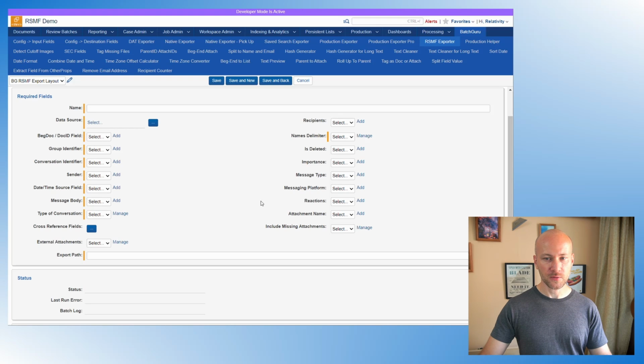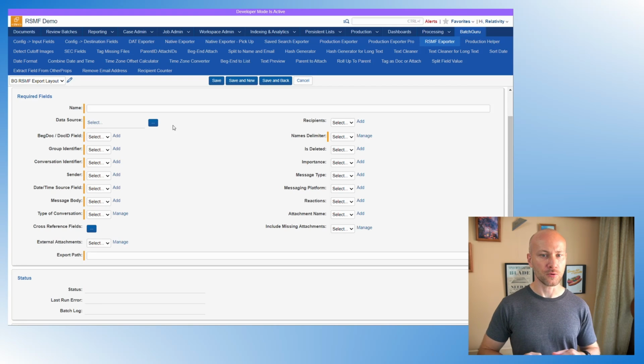This screen for configuring your fields is almost identical to the Message Crawler one, and the section on top and the bottom is what you're used to in BatchGuru. So we would select our data source, which is going to be a saved search we're going to be exporting data from, and you do need to make sure the data is sorted correctly in this saved search. So it needs to be sorted by conversation, then by sort date, and then by ID to make sure our families go in the right order.